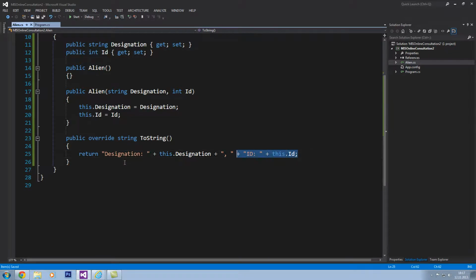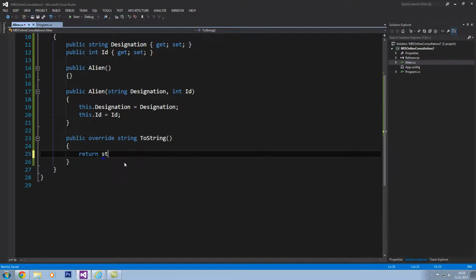Now you could write it like that, by the way. It's the same as this one, string.Format, and then you could pass in designation {0}, ID {1}, and right here we could just simply say this dot designation and this dot ID. Alright, so this is one way of writing it as well.